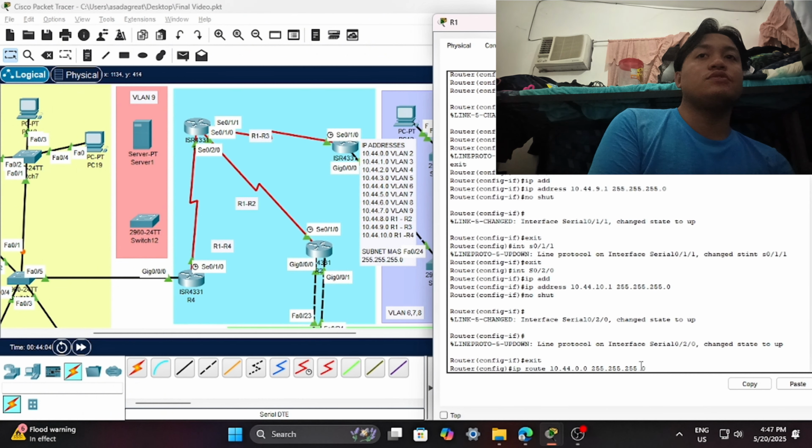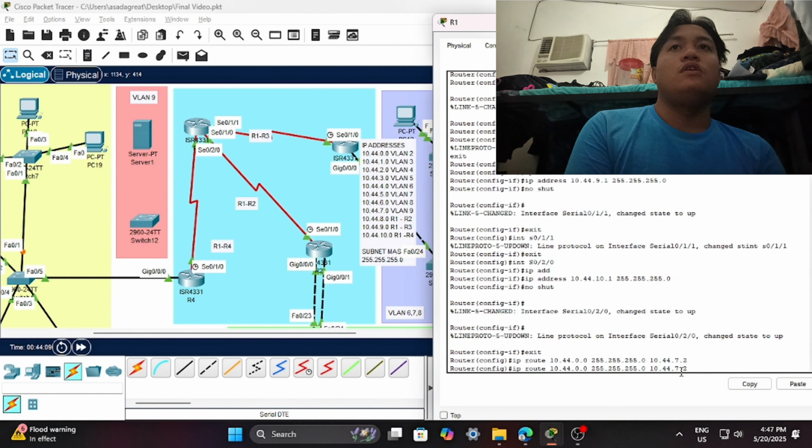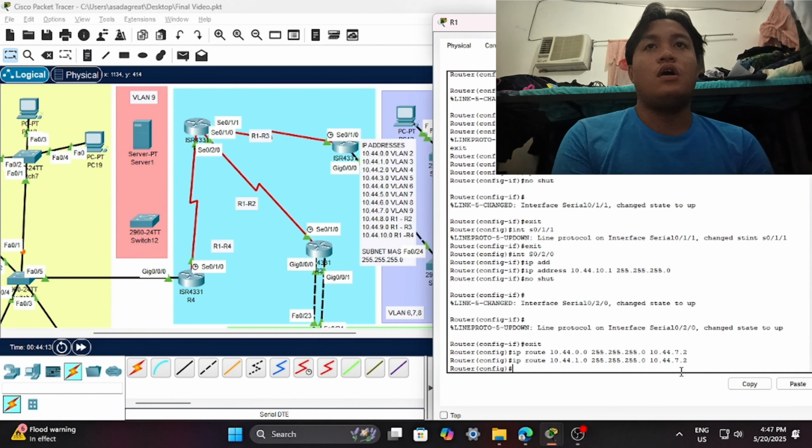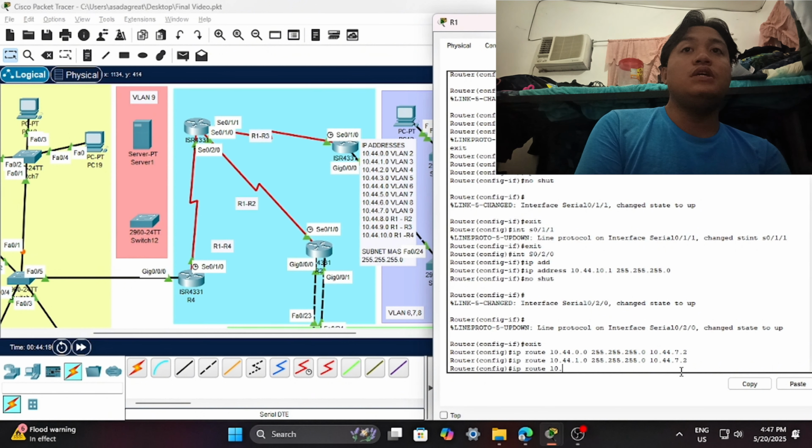The hop address is always the address where the other end of that wire is. For example, R1 is connected to R4. That's where VLAN 2 and VLAN 3 are located. So the hop address would be from the connection of R4 to R1.